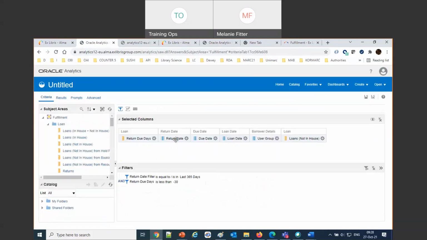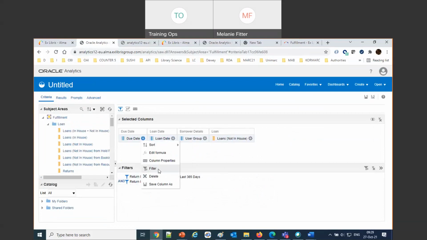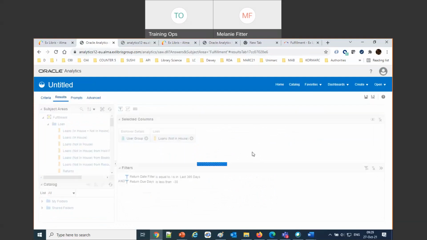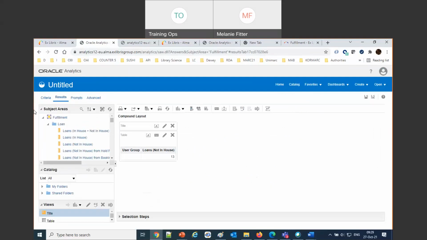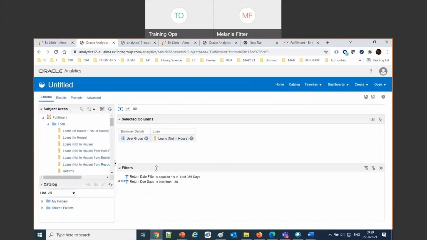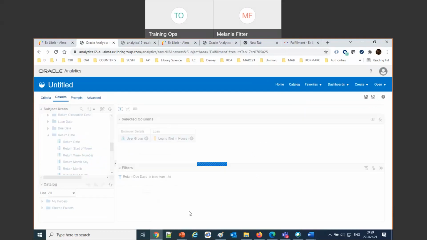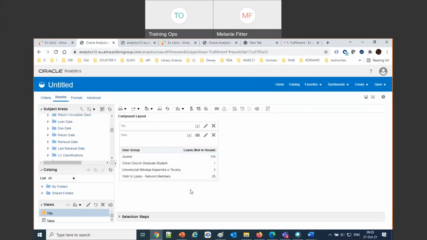Oh, it's almost time to end. All I want now is to display the number of loans and the user group, because I already know they're all 30 days overdue. These are the user groups that have returned items. Let's get rid of that. Okay, so these are the user groups who have returned items overdue in the last 365 days.